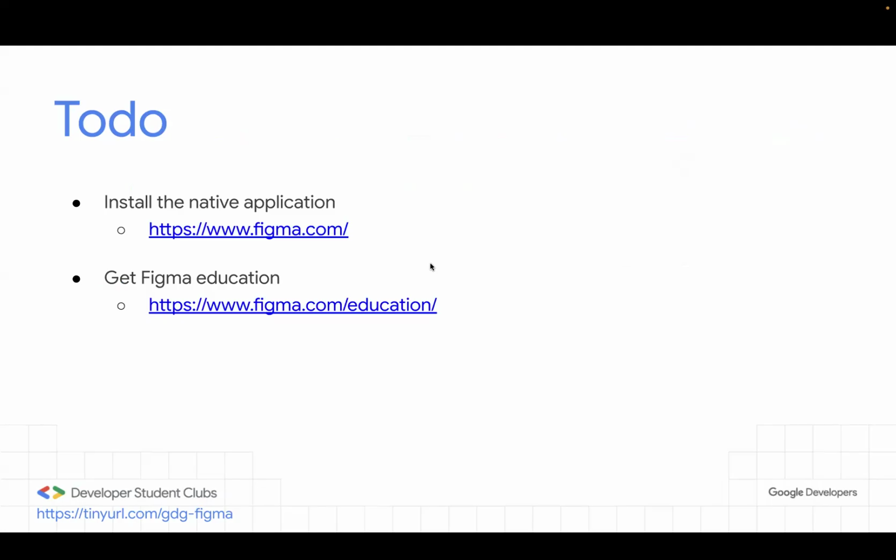So to people who were here earlier, but to people who just showed up, we will be doing a Figma tutorial, and I'll be showing you how to use Figma and the benefits of it and how to prototype with it. To do so, I would recommend installing the native application from Figma.com. There is a web client option, but I personally like the desktop client.